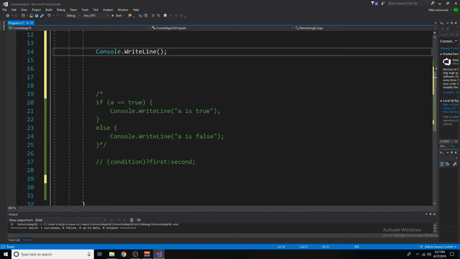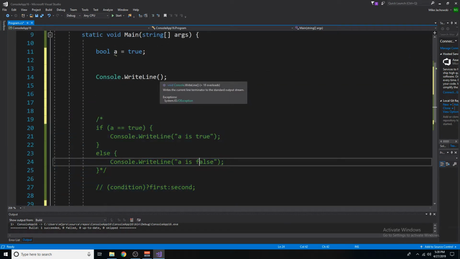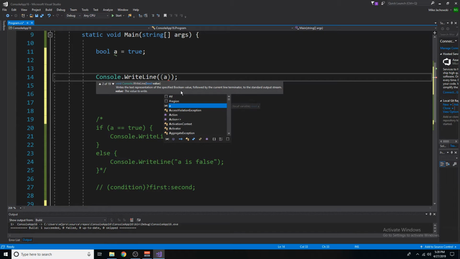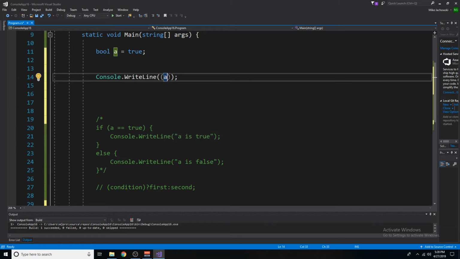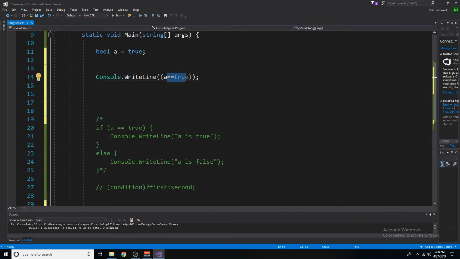So how would we go about condensing this into a ternary operator? Well, first let's add our condition, which is going to check if a is true. And we could just leave it as a. Just leaving the boolean as itself is the same as typing this. The condition a is equal to true is another way to write just a by itself. But for the sake of readability and for beginners, we're just going to keep it as this.